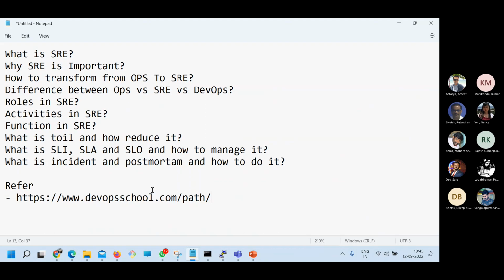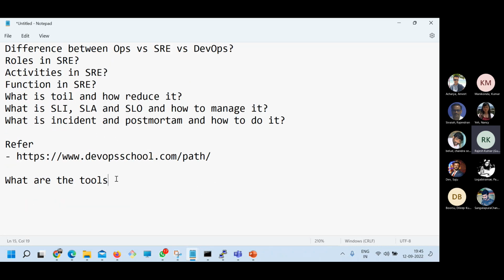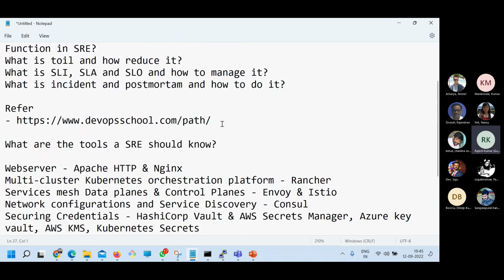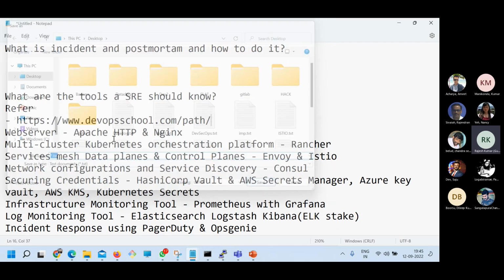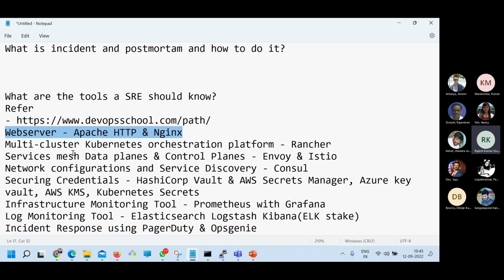So guys, what are the tools as per my recommendation? I'm not discussing this in detail, I'm just giving you input directly. What are the tools an SRE should know? This you definitely have to do. All the tools you have to understand, so it will help you. But you should be very, very much expert in web servers, because all of you are running web server applications, so that is important.